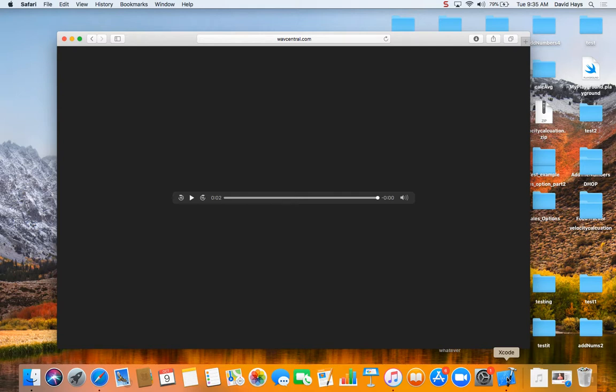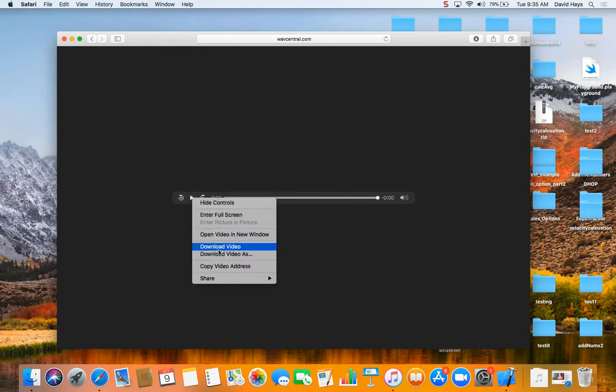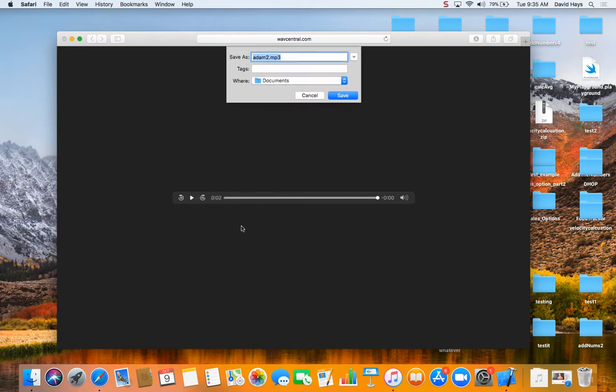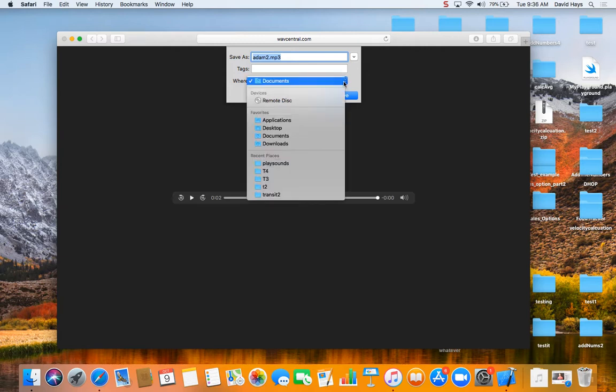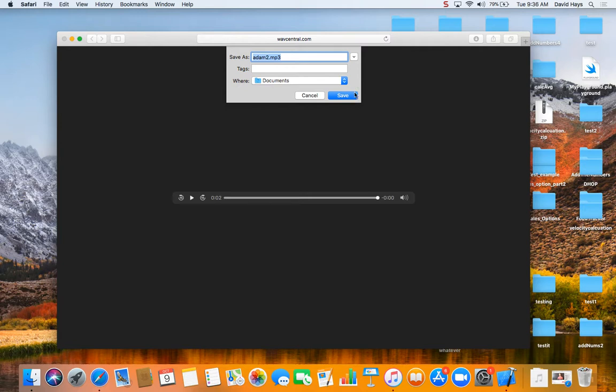So wait. What? So you right-click the file? Did you have you downloaded it? No. After you get this little black screen coming up, just right-click like on the play, and you'll see a download video as. And then I would recommend choosing documents just so you can easily find it, but that's up to you. If you drop down there, you can choose whatever location, and then you click save.